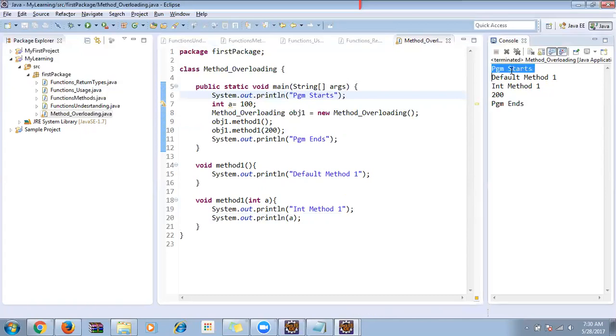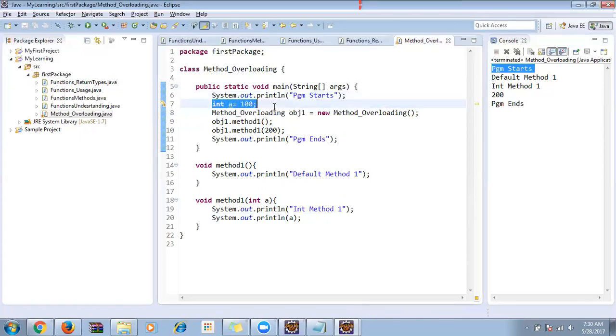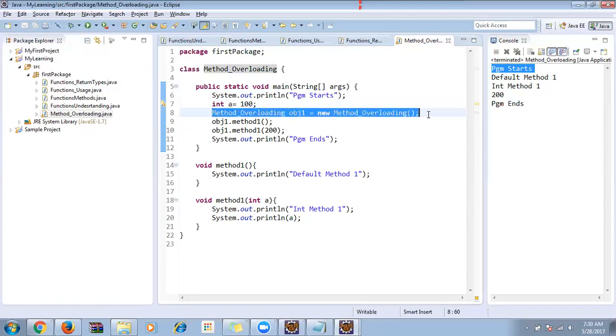See, first the program starts. Next, I'm creating a new variable called a, which is 100. Then MethodOverloading obj1 equal to new MethodOverloading. So what does this mean? I'm trying to create a new object here. Okay, so I created a new object.